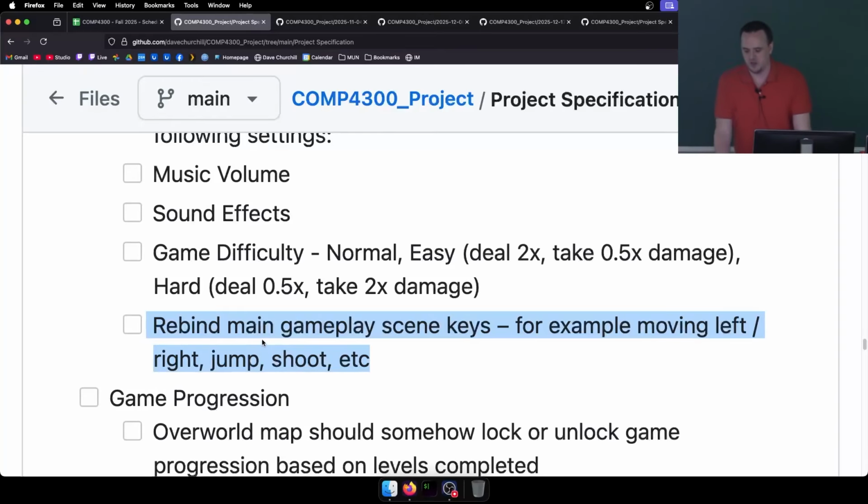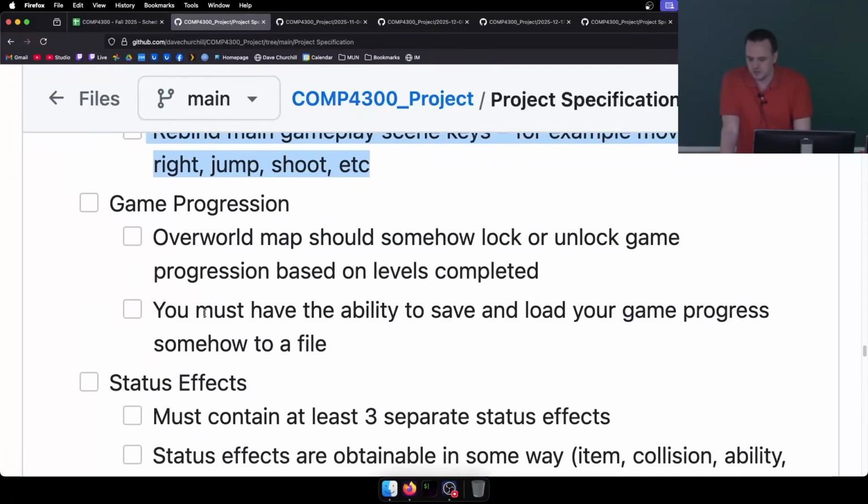You also have to put in the ability to rebind all of the game keys. So if you were using WASD and the mouse, you don't necessarily have to rebind the mouse because you have to be able to click somewhere, but every keyboard key that you interact with the game has to be rebindable in that options screen. So if it says jump is spacebar, I have to be able to click something and set that to whatever I want.